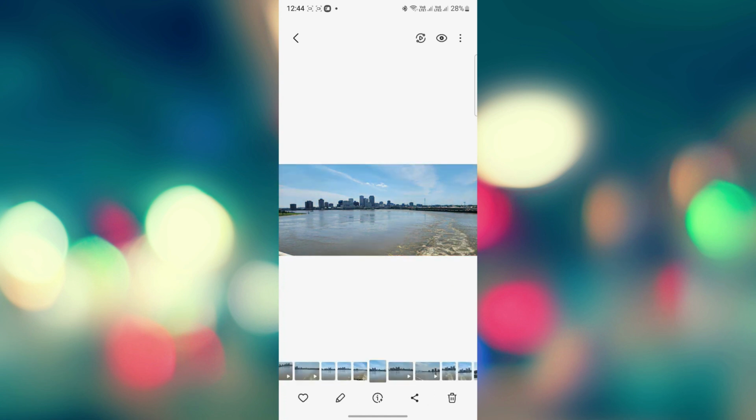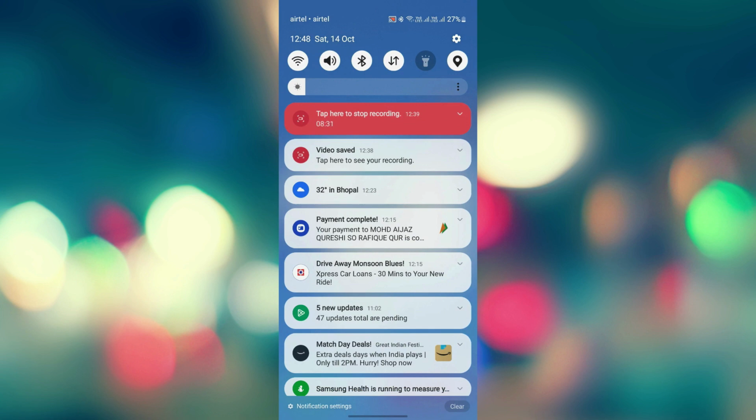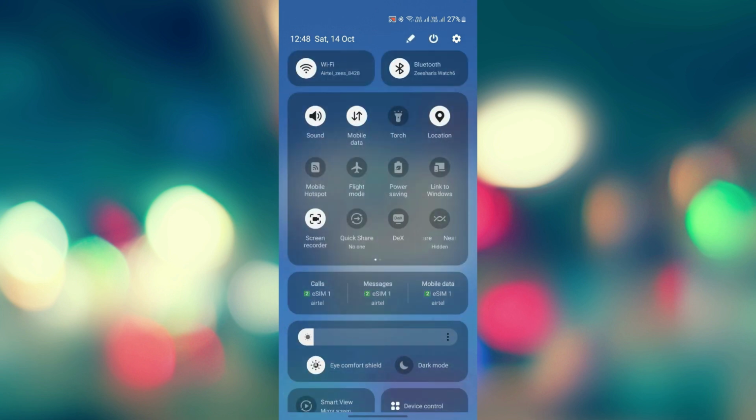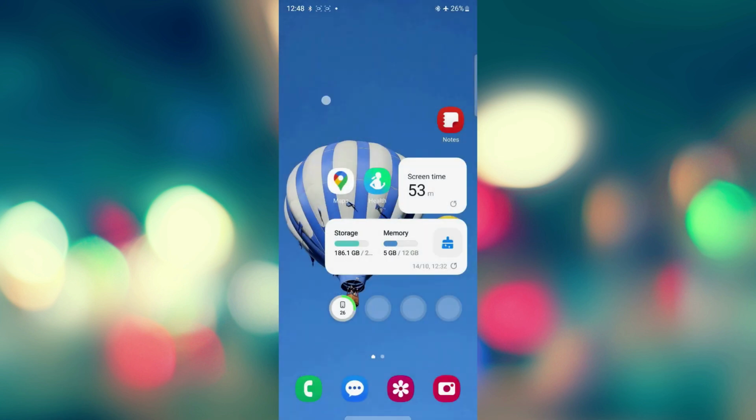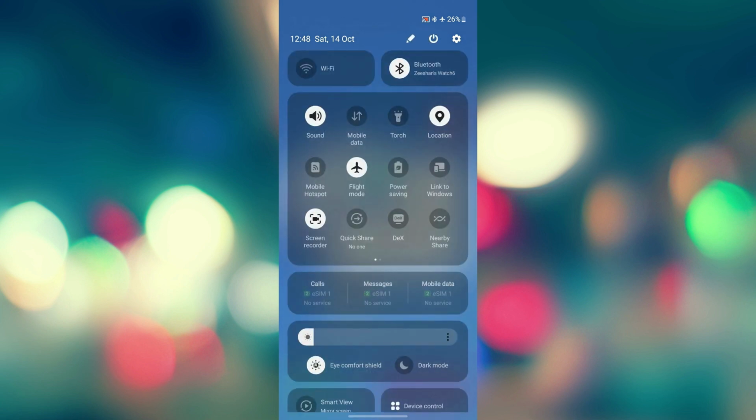Moving on to the final one, the airplane mode. Now it remembers your setting. Like once you turn the airplane mode on, and let's say you switch on the Bluetooth. Next time, when you turn on the airplane mode, it will remember your previous setting and keep the Bluetooth on this time by itself.